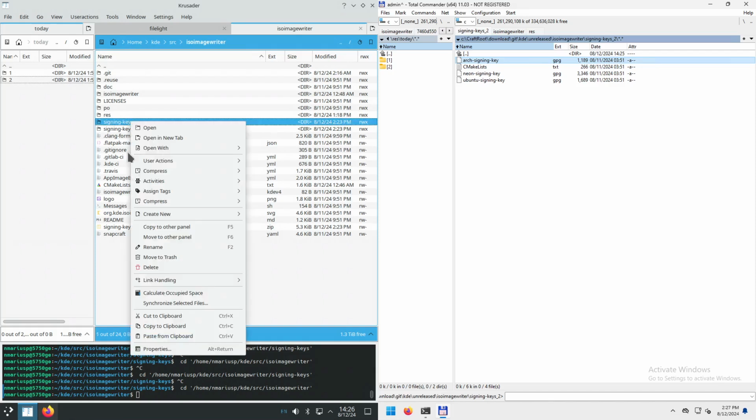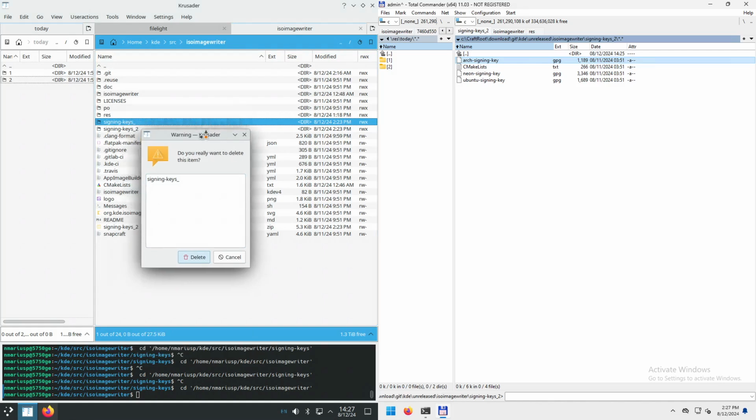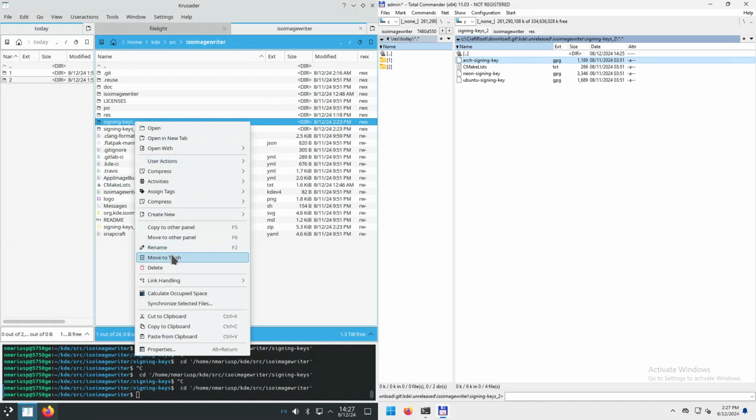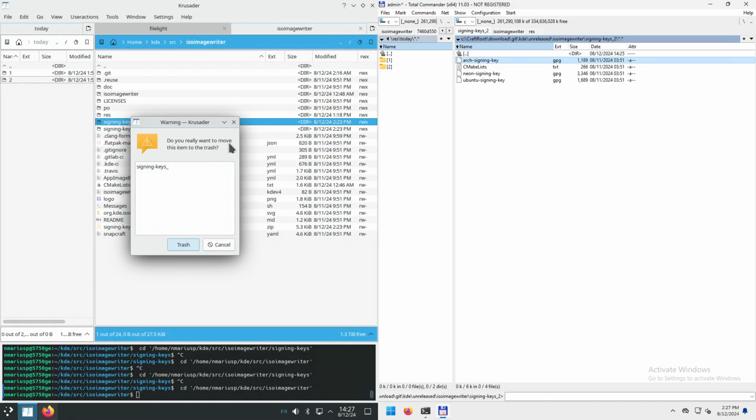There's a right-click menu and delete. So move to trash actually puts it into the recycle bin. Delete will delete it, bypassing the recycle bin. And it confirms this. So it shows the files and directories that are going to be deleted and says, do you want to delete? Whereas the other message is, do you want to move this item to the trash?